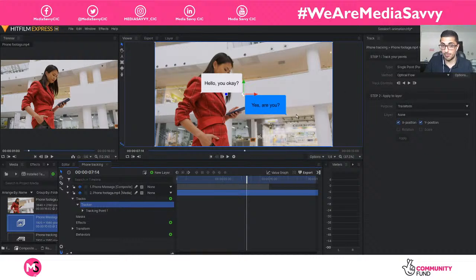We did all that where we move in the point and stuff. Step 2 is apply to layer. So this is where you apply all that tracking data of where it is at any given moment in time. We want to output that to something. So purpose, transform, layer, phone message. So that's the one I've just imported. Click that, leave X and Y position ticked, and apply.